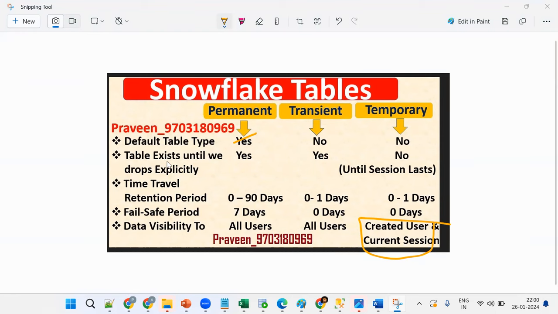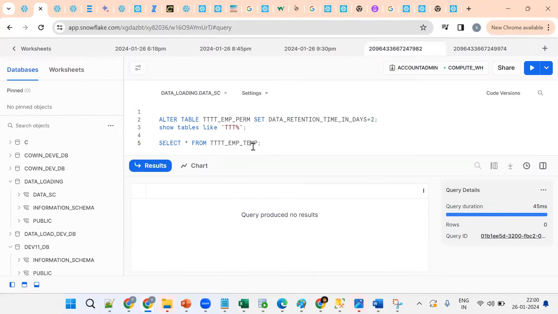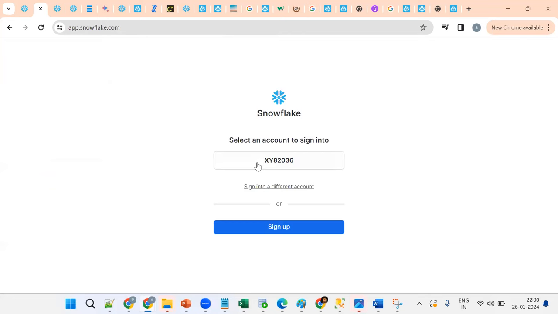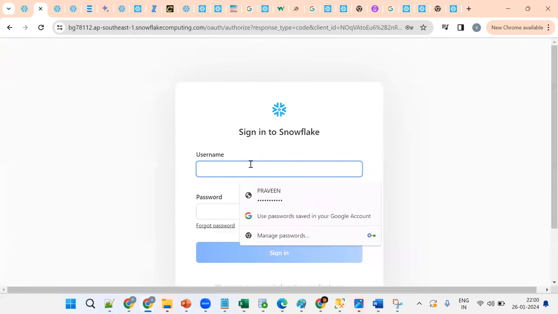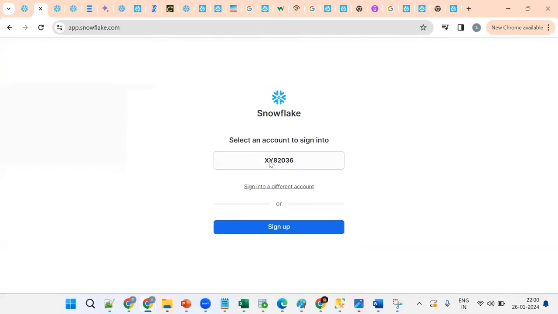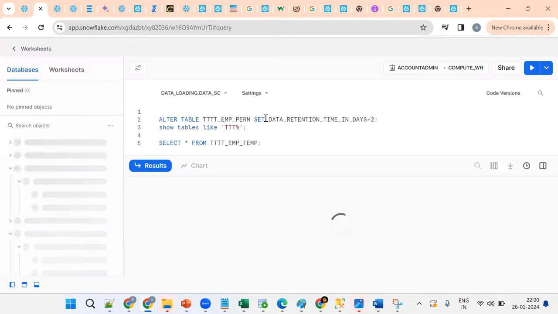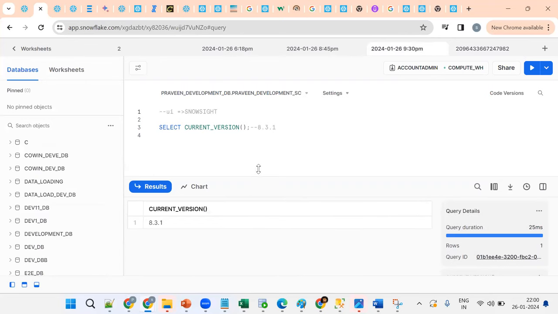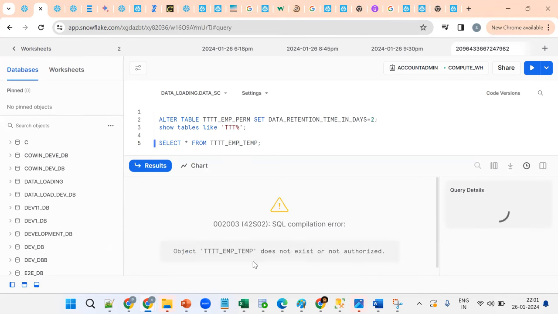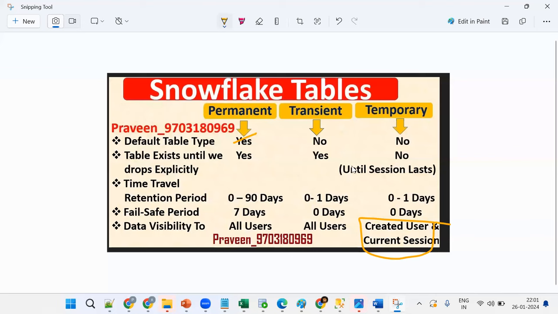The point now: the table exists until we drop it explicitly. Suppose we are in this current session. See here, the table is there. Now try to close this session or log out. Sign out of this session. Login again. Show tables. See what happens: it will say table does not exist. When you close the session or log out, what happened? The table gets automatically dropped.